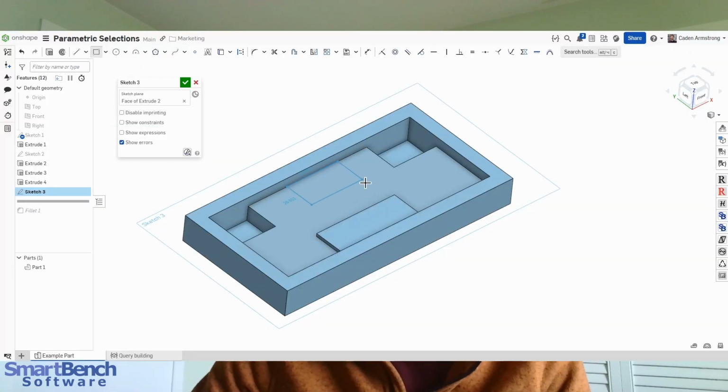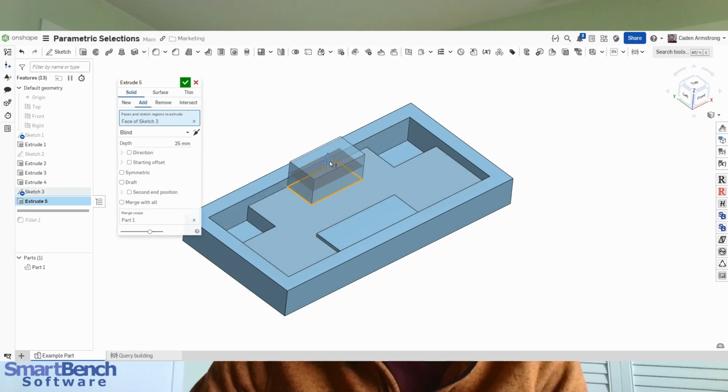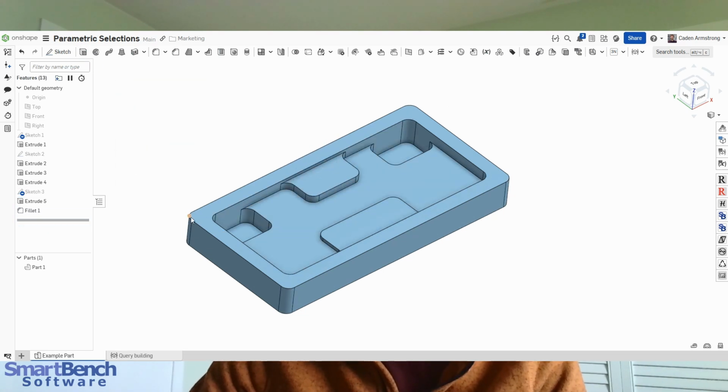It's not like a macro that's run and done. The query is fully parametric. Changing upstream geometry is reflected downstream when the query is evaluated. So when I make these changes to the sketch and I create new geometry, I'm not having to reselect it. My query still describes this new geometry and it gets picked up automatically.